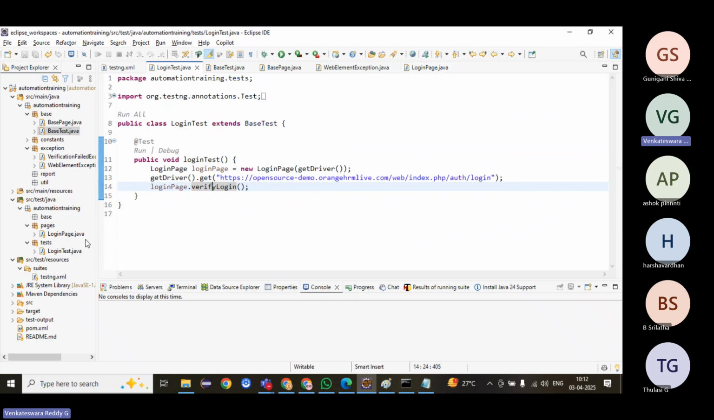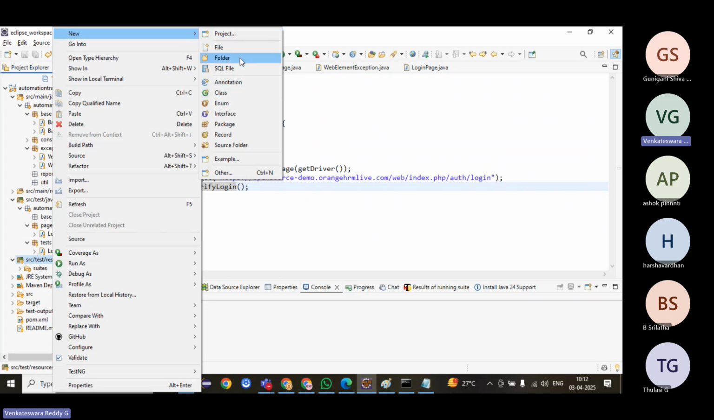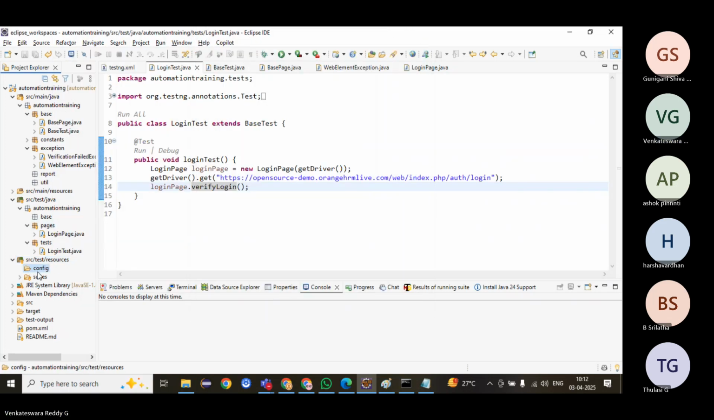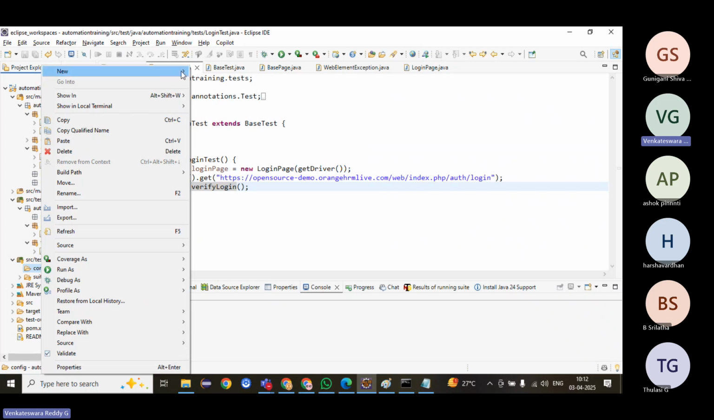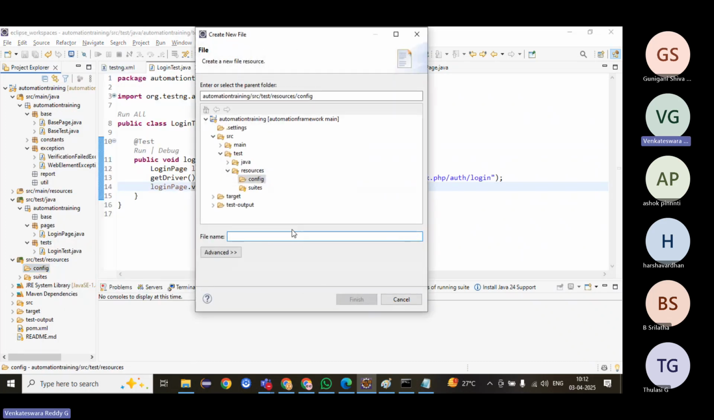Then how to get it? We will use the concept called property files, which we will keep under src test resources. I will keep it as one folder. Here we will use a property file concept. Any meaningful name can be used, like application dot properties. The extension should be dot properties.